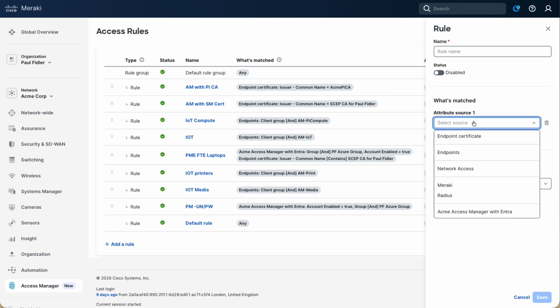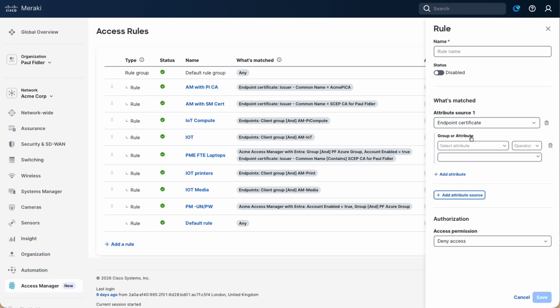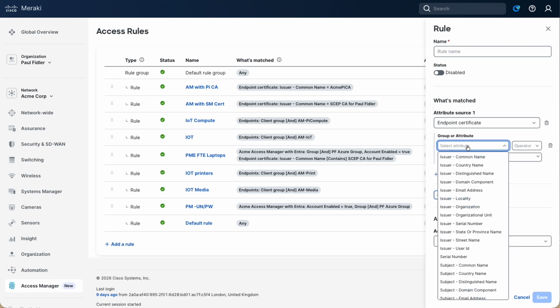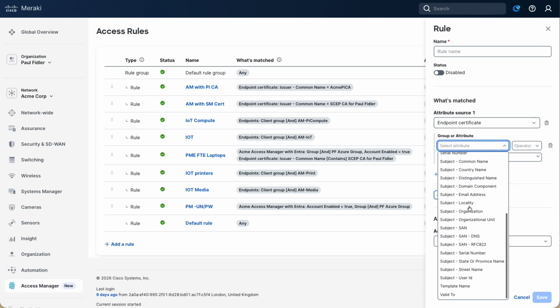Now the first attribute source that we've already covered is endpoint certificates. Now if we go in here, you can see that we have two types of attributes that we can use. We can use attributes for the issuer of a certificate, or alternatively, we can use attributes of the certificate presented to the network as well. One of the obvious candidates here is either common name or organizational unit. Now, OUs are especially good because you can use multiple different OUs within a certificate request. So that's endpoint certificate.